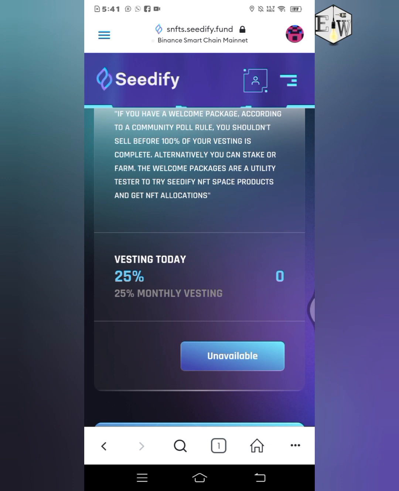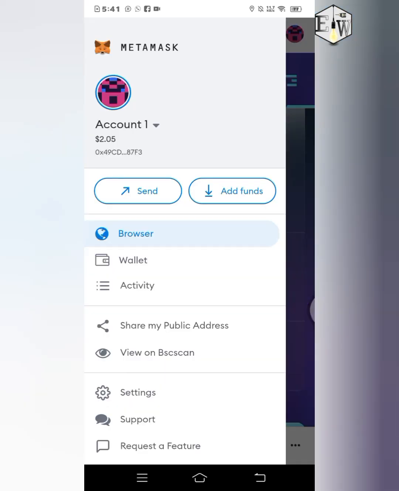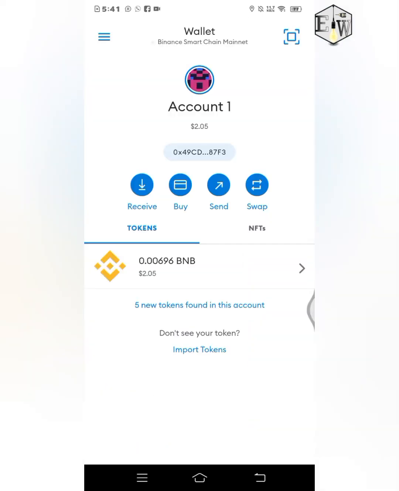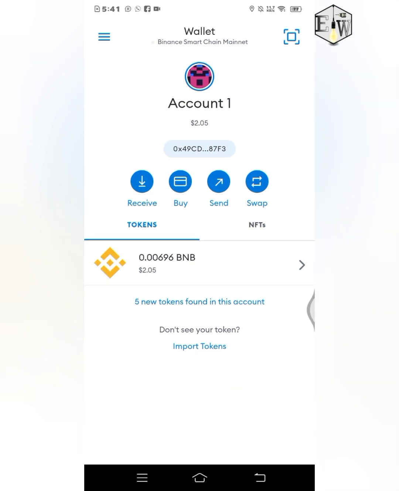So after you have claimed your SNFT, in order for you to add it to your wallet, let me go back to my wallet now. So I'll go back to my wallet. Then the contract address for the SNFT, you can actually get it from CoinGecko. It has been listed on CoinGecko, but I've actually copied the address on my phone clipboard, and I'll also drop it in the video description. You can get it from there, or you can get it from CoinGecko, either of the two.